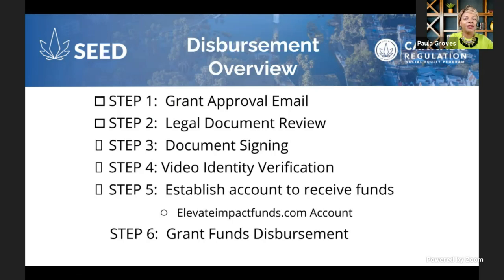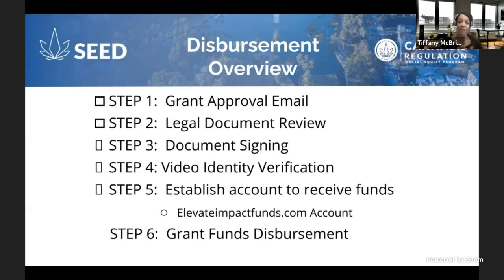Finally, Tiffany, your turn. Yay, okay, this is the fun part where we're talking about how your money will be dispersed to you. There will be 6 different steps, and the first step is the grant approval email. Second is the review of the legal grant documents. The third is the document signing. Fourth is verifying your identity during a video call. Fifth is establishing your account on the elevateimpactfunds.com website. And sixth is the actual grant funds disbursement. Next slide, please.